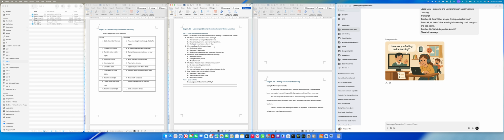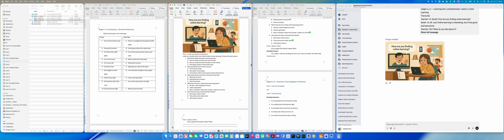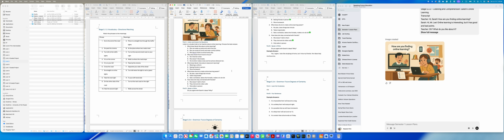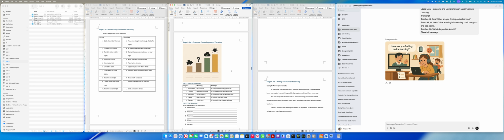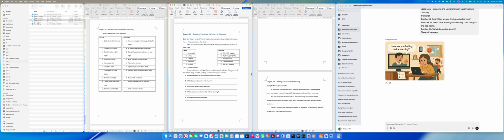I'm going to delete this image. Just drag this one in. Copy. Paste. Let's make the image 40% like before. Okay, and stage 6 could use an image. Let's give it all the context for stage 6.